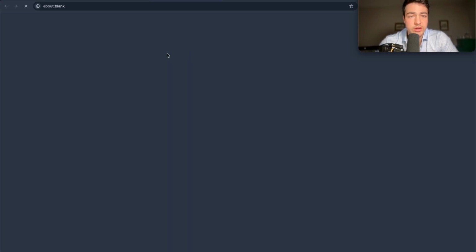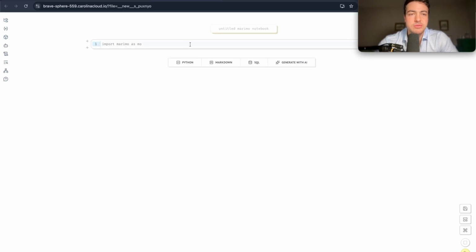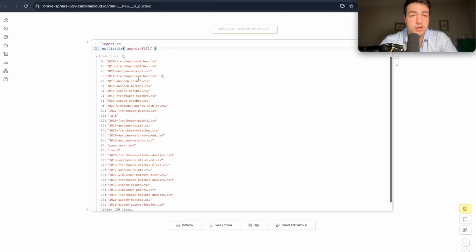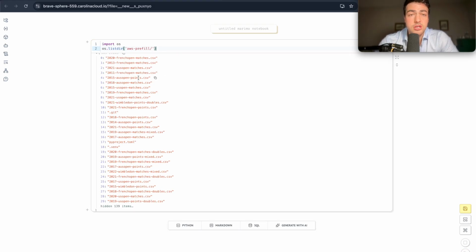We will create a new notebook, and then just in Python here we can import os, and we can do os.listdir AWS prefill, which we can see is autocompleted, which means it already exists, and we'll see all of our CSVs in there. So that's really about all there is to it.